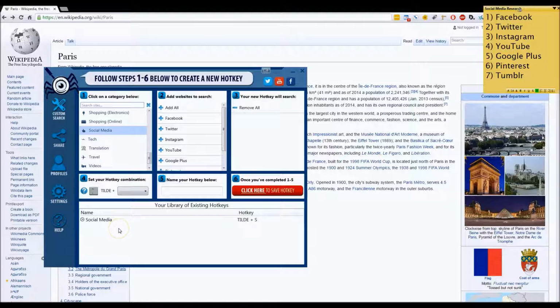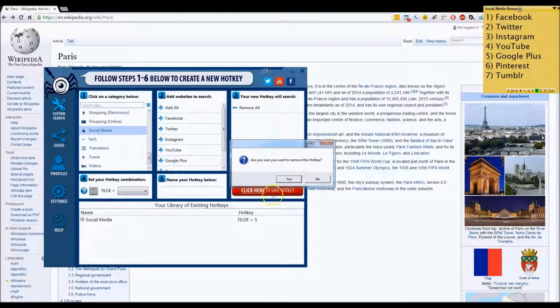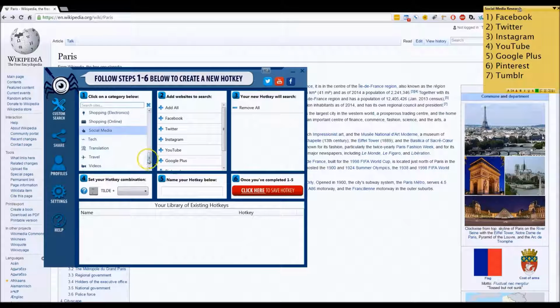And I think the simplest way to show you how easy it is to use Spyderwebs research software is to go through the hotkey creation process with you. So I'm going to delete social media. This is the hotkey which we used to search Paris and Louvre across these 7 different websites. So let's remove it and let's go through the same process again.